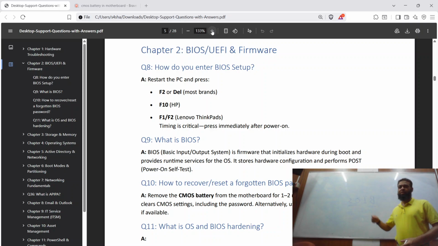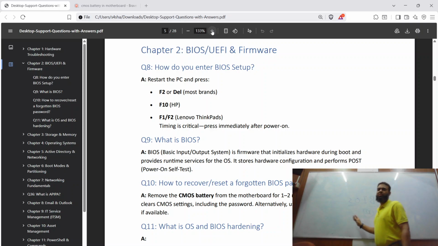Whether you can disable it or enable it. For virtualization technology, you need to enable VT in the BIOS. If you don't enable this, you can't use it. So that is why there are a lot of things you will do.